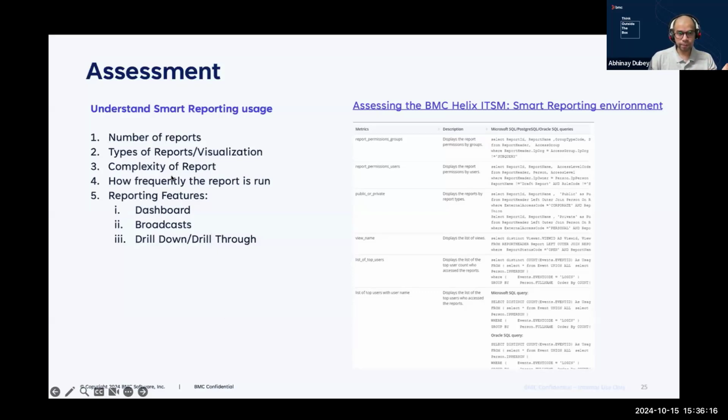Now, the question is, how do you do this assessment? For that purpose, we have all these SQL queries listed on BMC documentation. I've included the link at the top. All of these SQL queries will provide you insight into a specific parameter, so you can get all this information and much more. I've only talked about the ones that have the biggest impact, but we can get to a very granular level of what kind of reports or features we are using in our Smart Reporting platform.